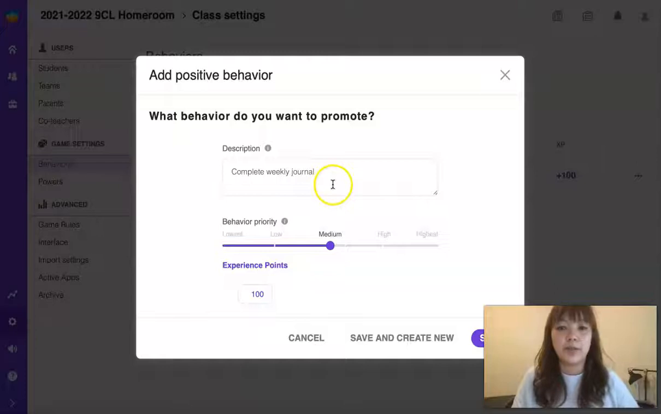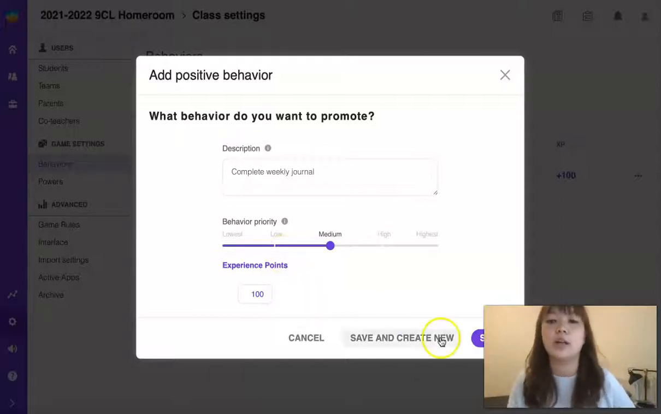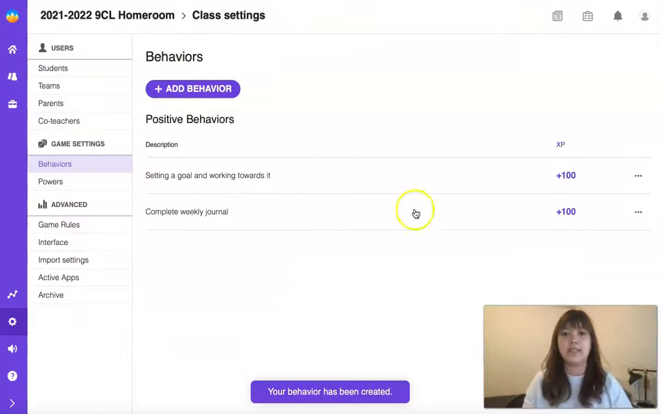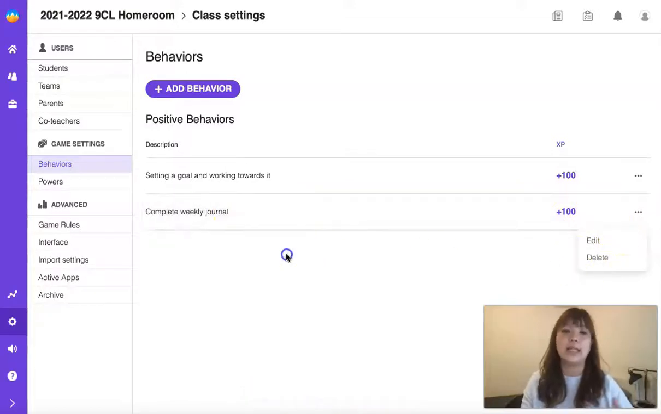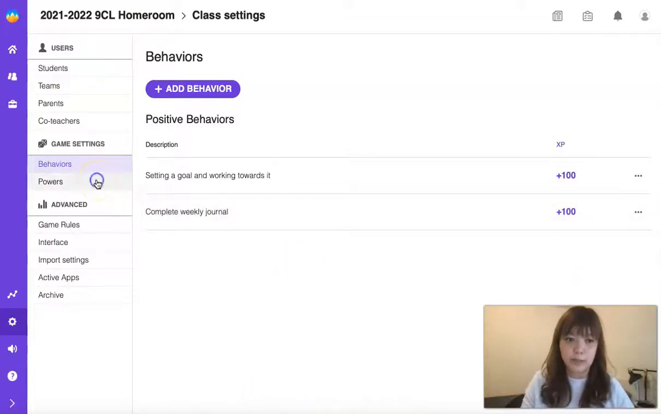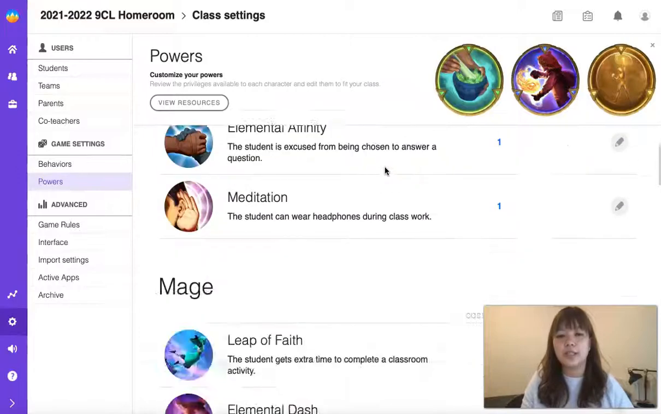All right, so for example, if they finish a weekly journal, and you check it weekly as a homeroom teacher, and you want to reward them with points, then you can do it. Then just click save, and it's auto save here. You can always edit it. If there's a typo, or you want to add more points, you can always edit and delete in the points system.